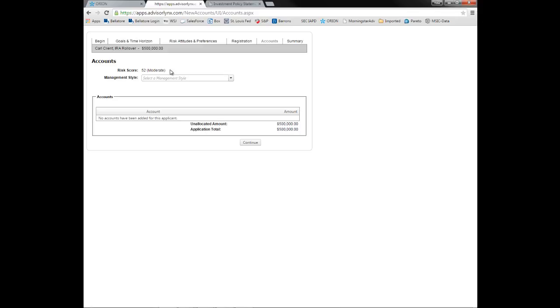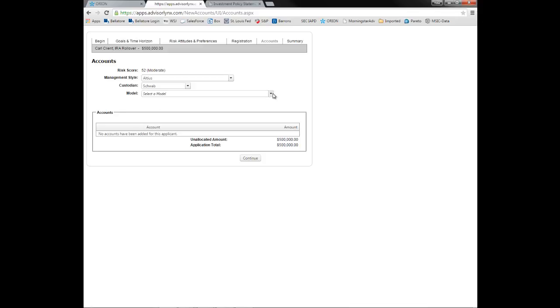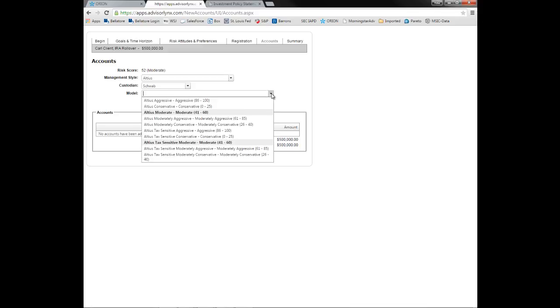Moderate is the middle. Now, every advisor has visibility to management styles that they're approved for. If you don't see a management style that you think should be there, please notify us and we can activate that for you. For this example, we'll use the Altius program. We will choose our custodian and use Schwab, and then we go and we pick a model. When we choose our models, it will pull all of the available model options for the particular management style. Since we chose Altius, these are the 10 Altius portfolios that we can choose from.